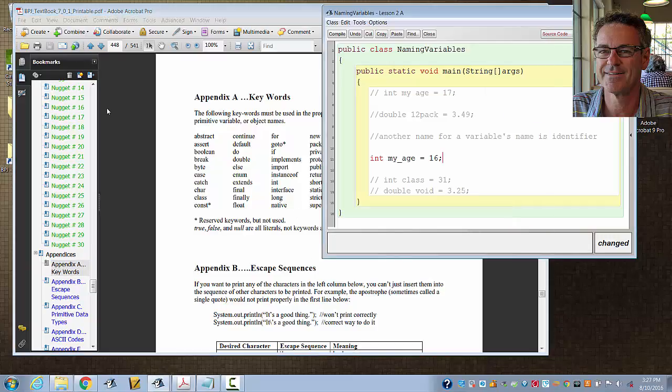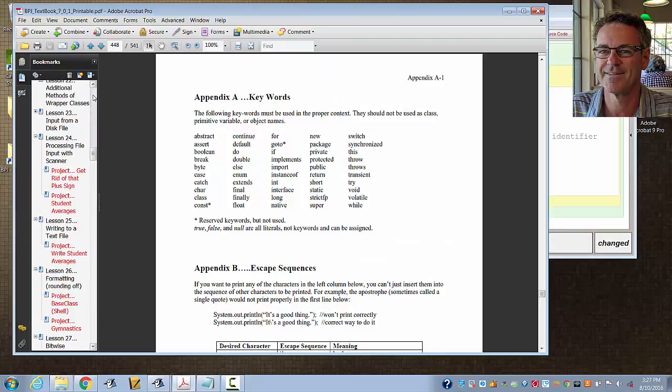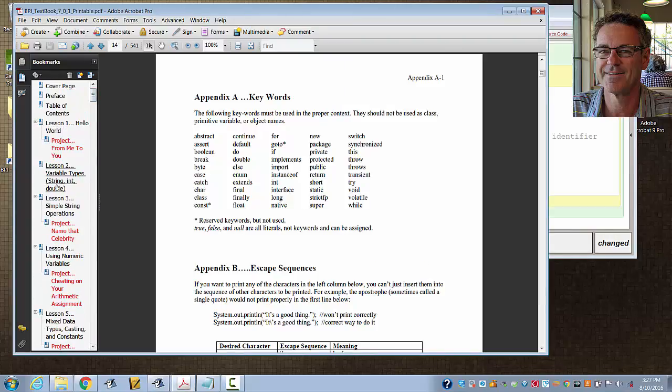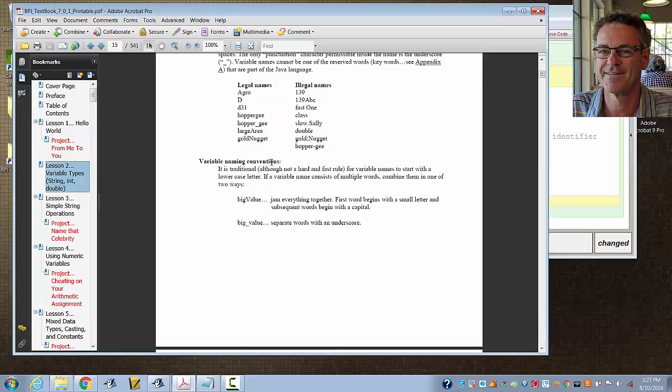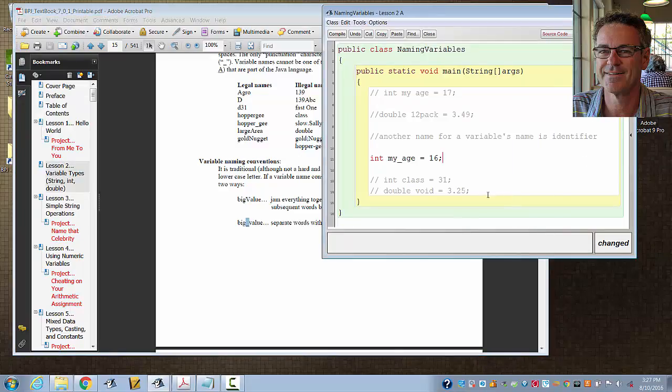Again, the very last part of chapter 2 is a preferred way to name things. Number 1, keep the name simple. But if you have multiple words in your identifier, in your variable's name, start the second word with an uppercase letter or put an underscore between them. But keep them simple. It's nice to be descriptive.